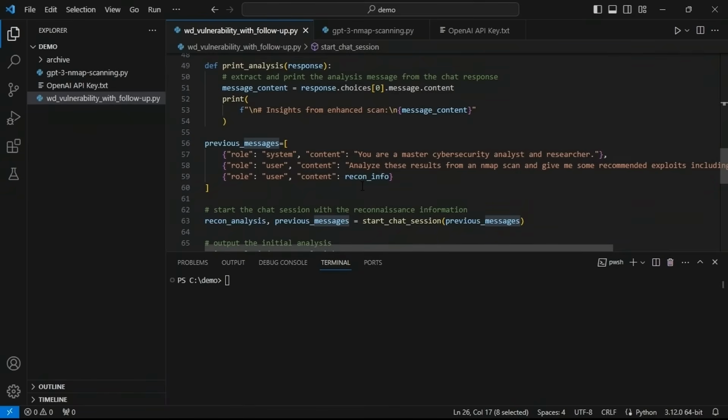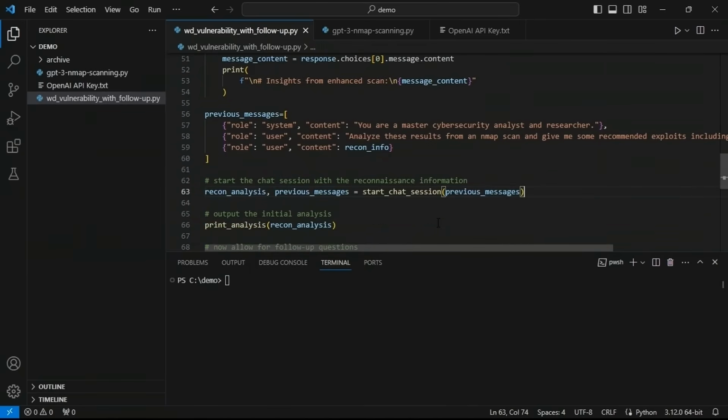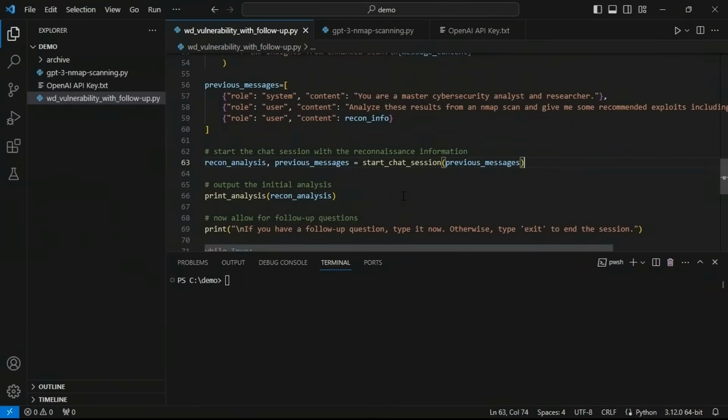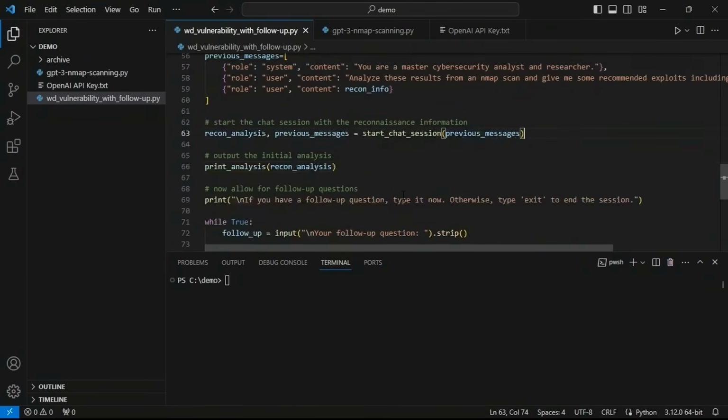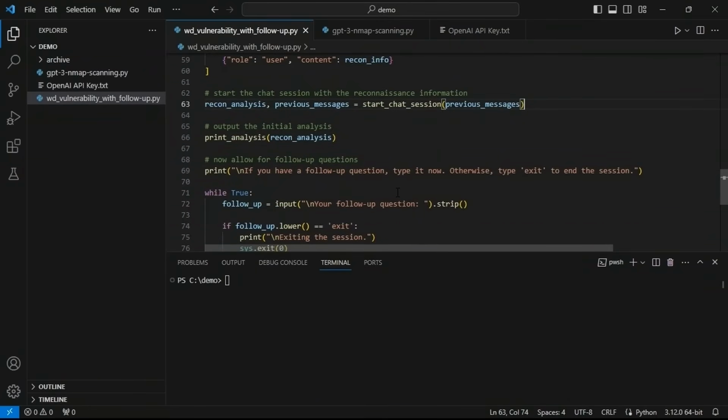Okay, line 63, this is where I make the call to start chat session. I have two values that are going to be returned, recon_analysis and previous messages, and I pass previous messages as well. On line 66, I make a call to the print analysis function, and I pass recon analysis. And on line 69, I set up to allow for follow-up questions.